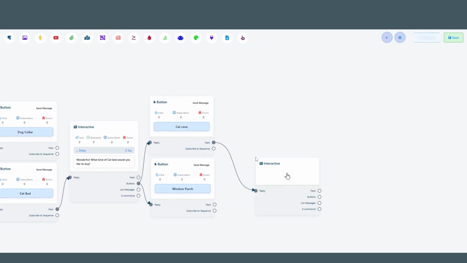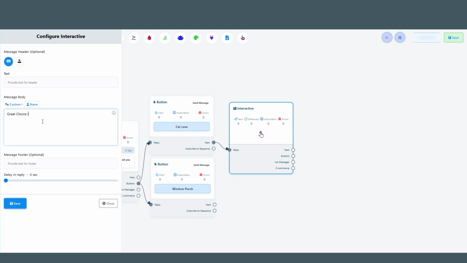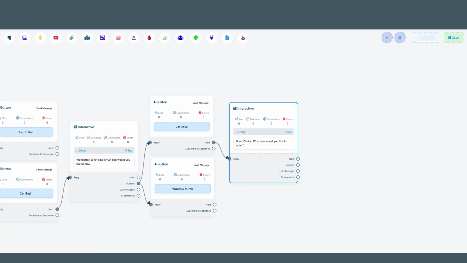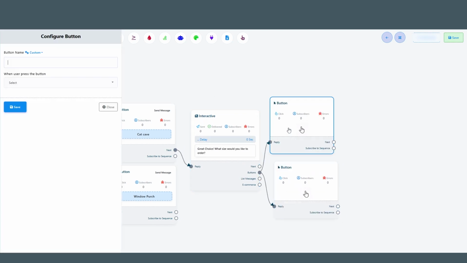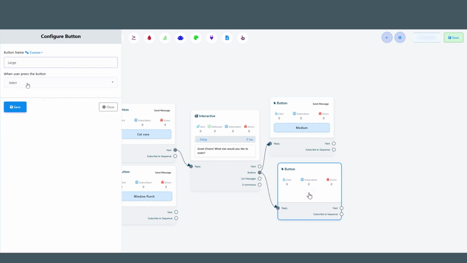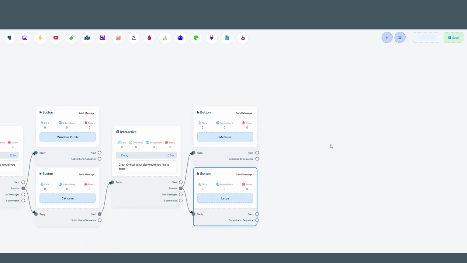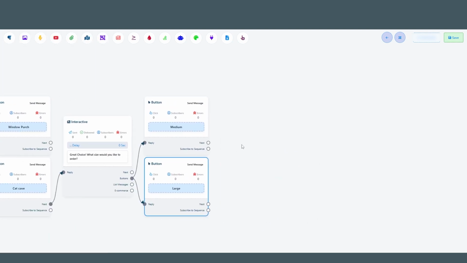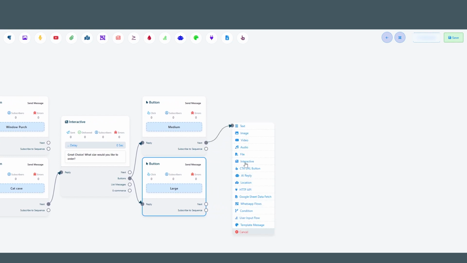Again, I'll use an interactive. I'll write, "Great choice. What size would you like to order?" I'll again provide two options. I'll write Medium and Large, so I'll have two options. Organize it. Now I'll handle the Medium and Large buttons. Suppose the subscriber clicked on Medium. So what response do I want to get?